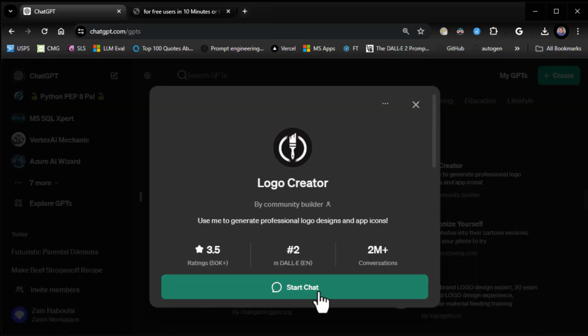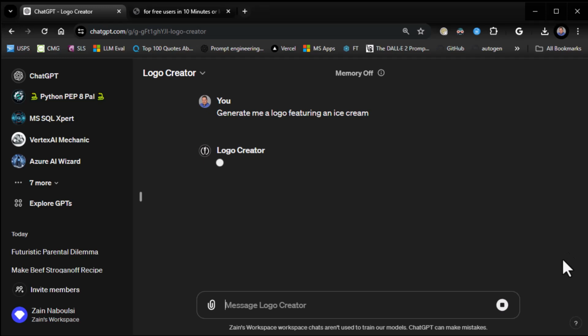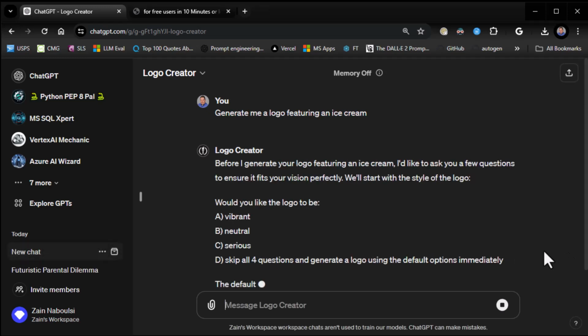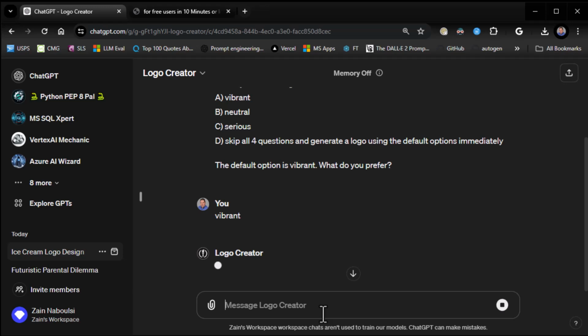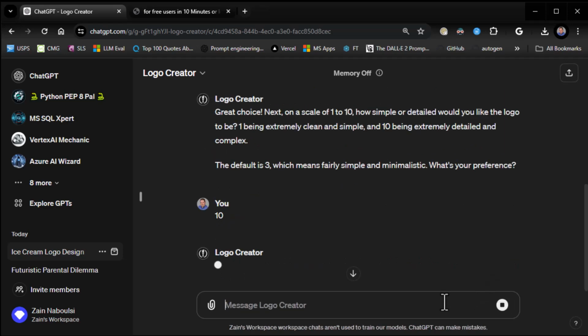So Logo Creator, we'll start a chat, and we'll just take its recommendation. Give me a logo featuring an ice cream. And away it goes. Before I get you, I'd like to ask you a few questions. Would you like the logo to be vibrant, neutral, or serious? Let's do vibrant. Great choice. Next, on a scale of 1 to 10, how simple or detailed would you like it? Let's make it very detailed.